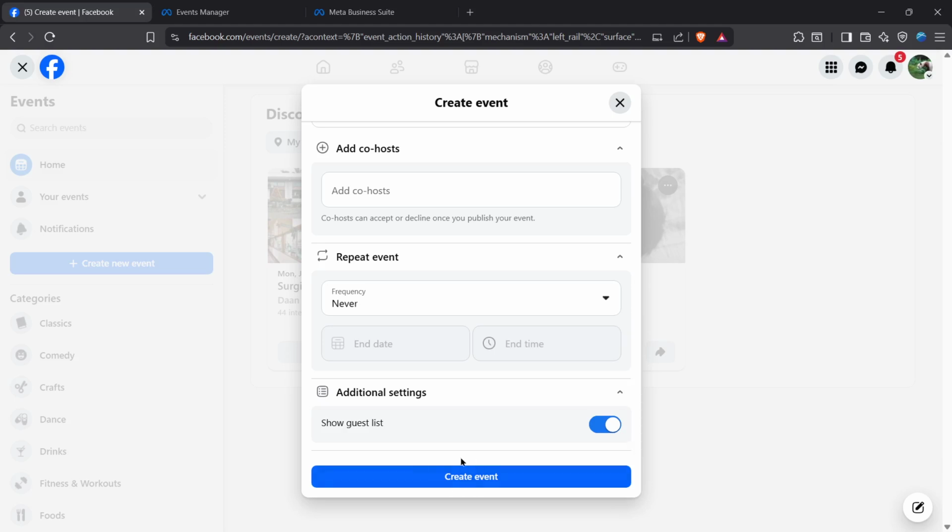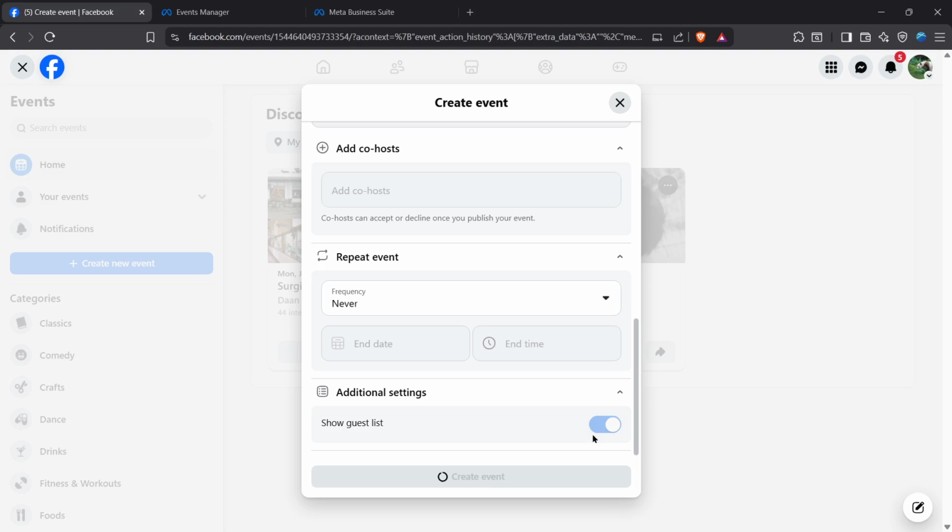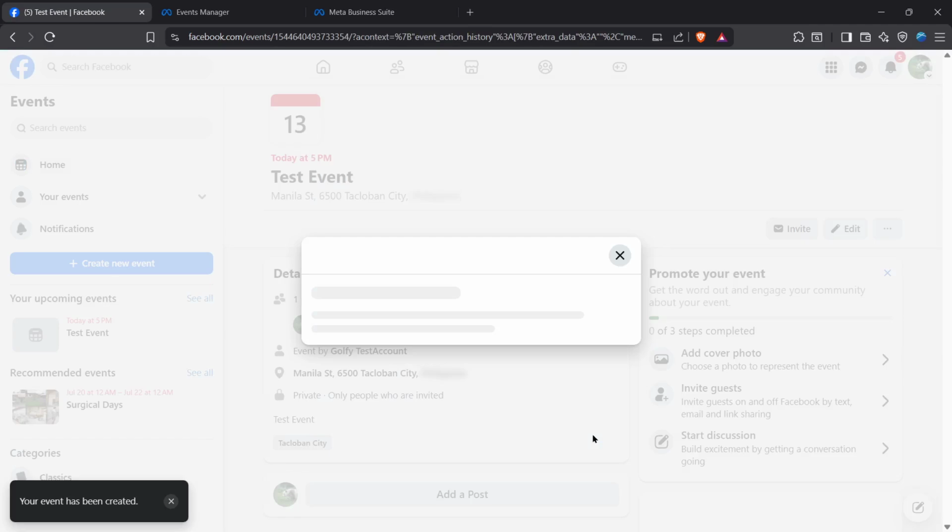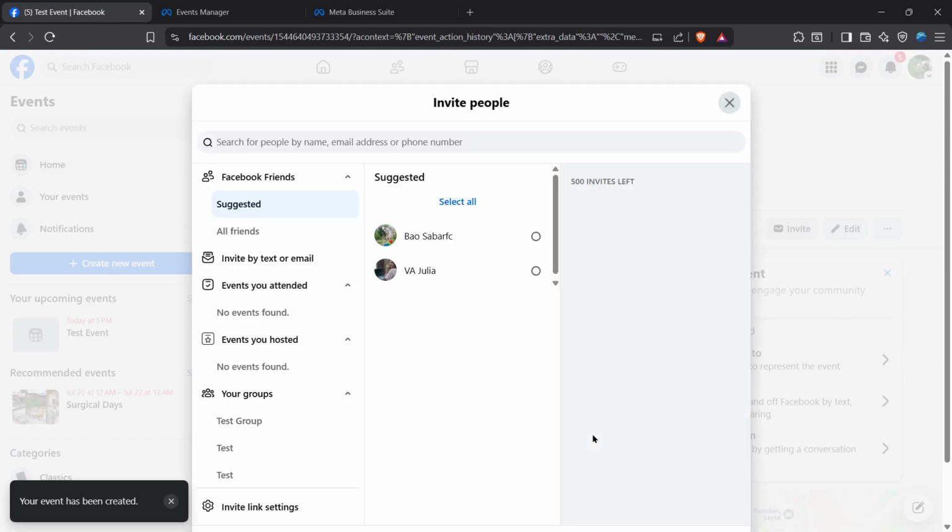Once everything looks good, click the Create Event button at the bottom right. You'll be taken to your new event page. Here are 3 things to do right after publishing. First, your event won't automatically post to your page's feed, so create an announcement post and share the event link directly.